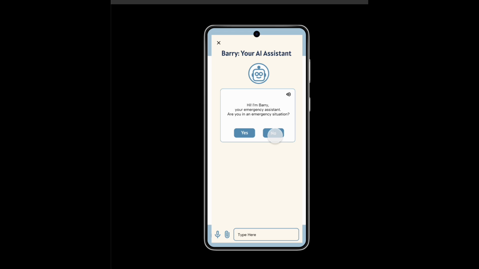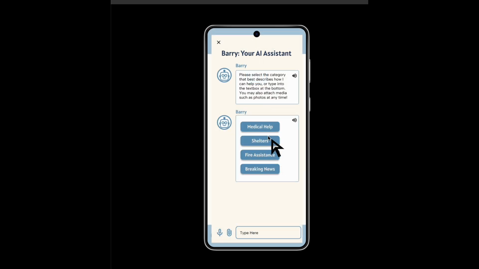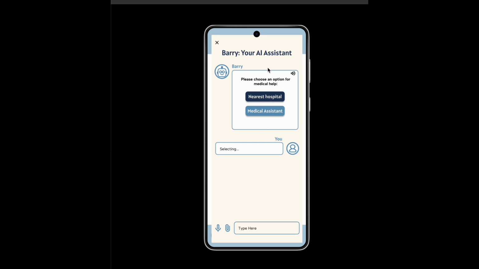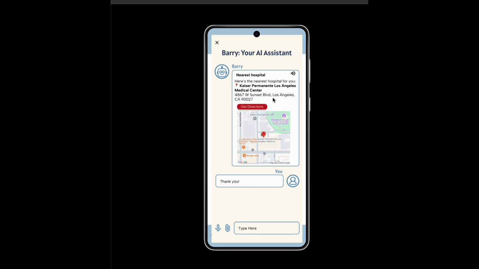Okay, and also for medical help, if the user clicks on mild, we have finding the nearest hospital or speaking to the medical assistant. If the user clicks on the medical assistant, it would give the user some hotline numbers or emergency numbers for the user to call and speak to a live person as the medical assistant, or provide the nearest hospital address.